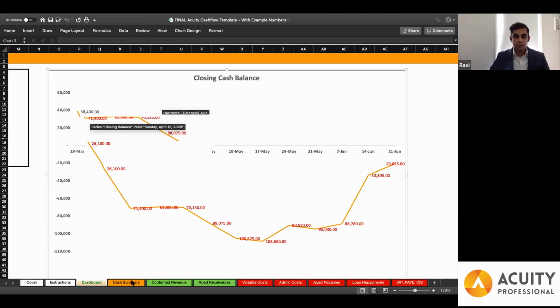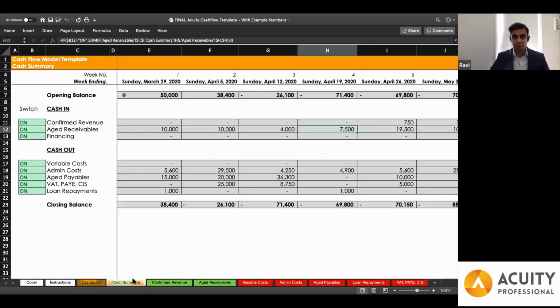Right. So let's talk about the cash summary tab. This effectively is the core table which feeds that chart. There's nothing for you to input here. It's all calculated based upon the information you put in on the following tabs, but it's based on cash in at the top, cash out down the bottom. So we've got confirmed revenue. Confirmed revenue is that revenue which we've got contracts in place for, but not necessarily invoiced for yet.